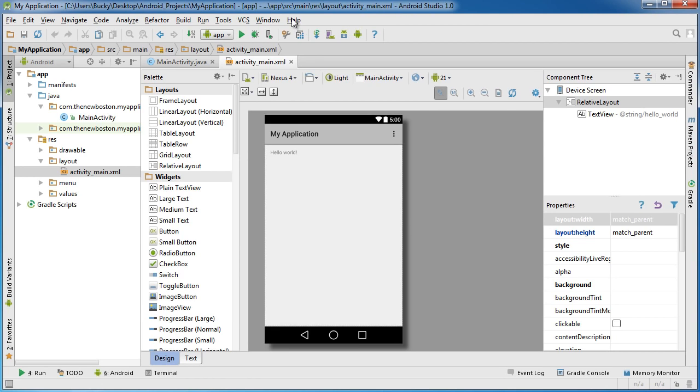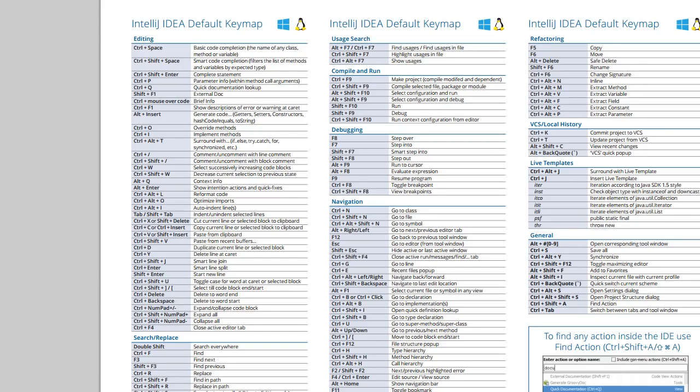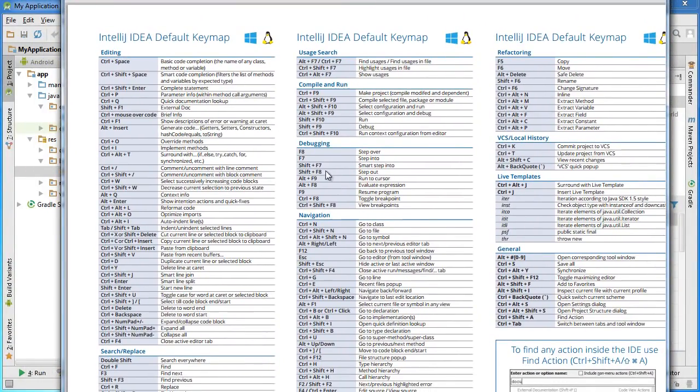First is if you go to help and you scroll down to default key map references. Let me actually minimize this, although I don't think it'll matter. What it's going to do is it's going to give you a PDF of all of the keyboard shortcuts that you can use for the program. So again, of course, I'm not going to go over any of these right now because that would just be dumb and boring. So instead, what I recommend is actually printing this out, laminating it, and putting it on every single wall in your room, because these are incredibly useful and you're going to be using them a lot.